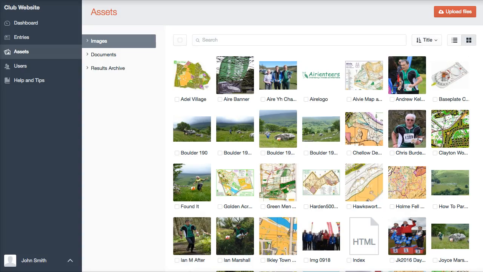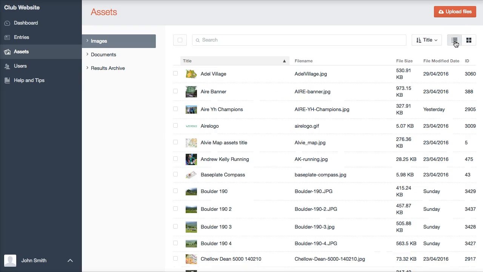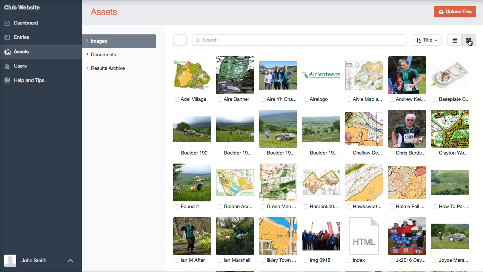How to manage the assets, which is images or documents, on the server. From the main menu, select assets. The default is it will open selecting the images folder at the top and show you the contents of that top level images folder. You can either see them as thumbnails like this or see them in a list view like that. So thumbnails gives you a quicker guide as to what you're looking at.